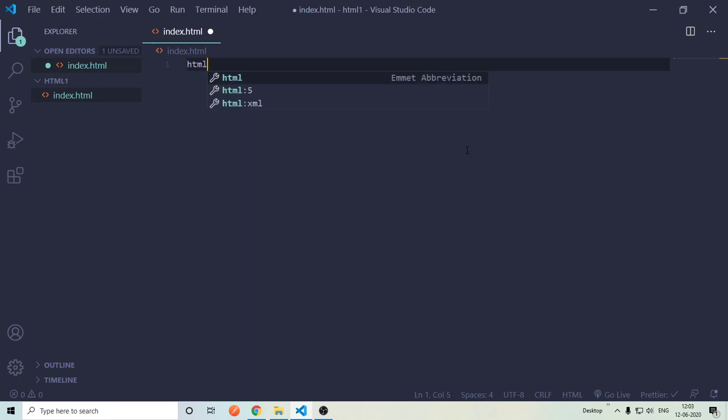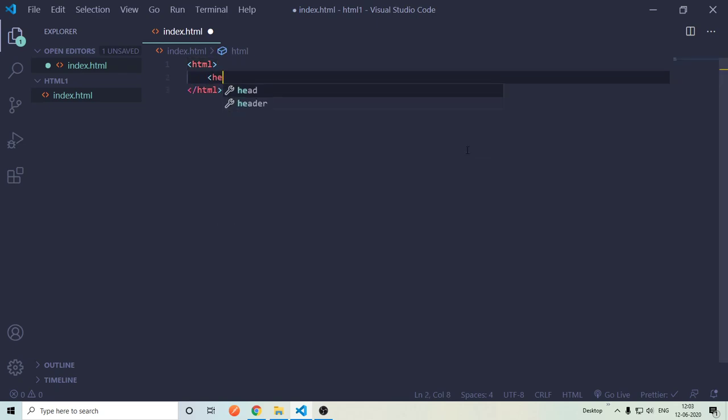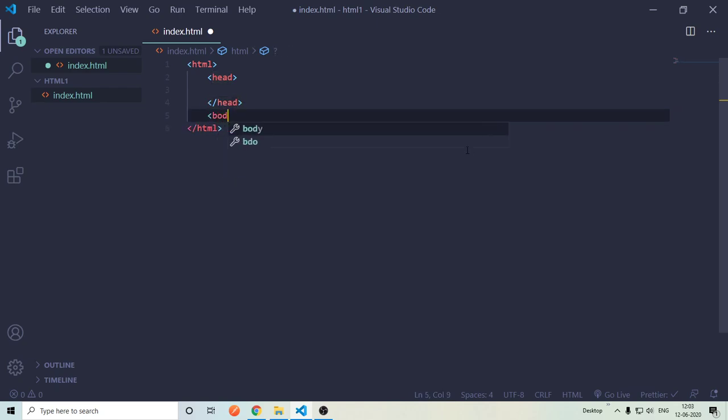Whenever we make an HTML structure, we have to type all this every time. So if you are using VS Code, you can make this easily. It is not due to VS Code, it is due to an extension called Emmet. Let me type it, EMMET. It is an inbuilt extension in VS Code. It is also available in other IDEs, but I recommend you use VS Code because it's inbuilt in it.